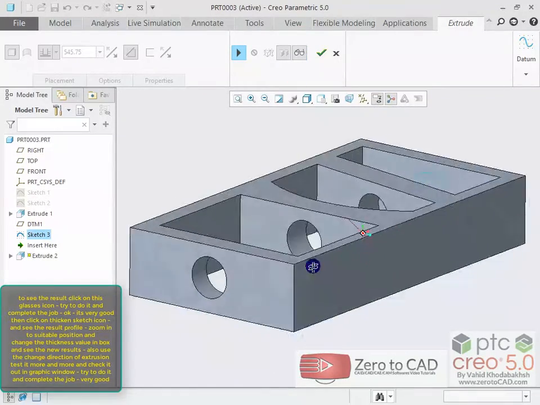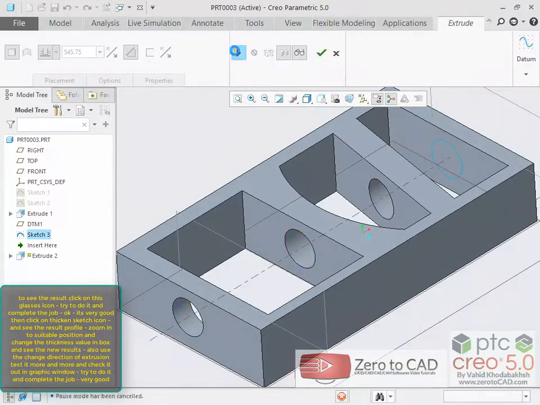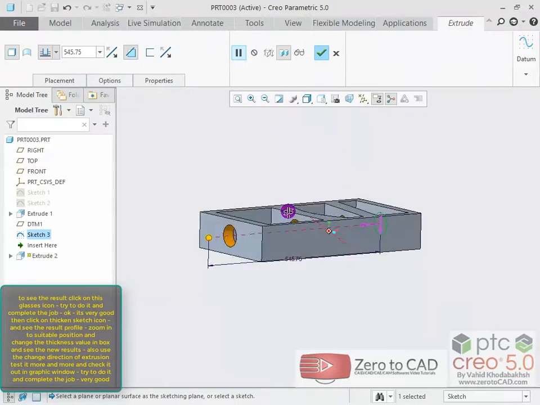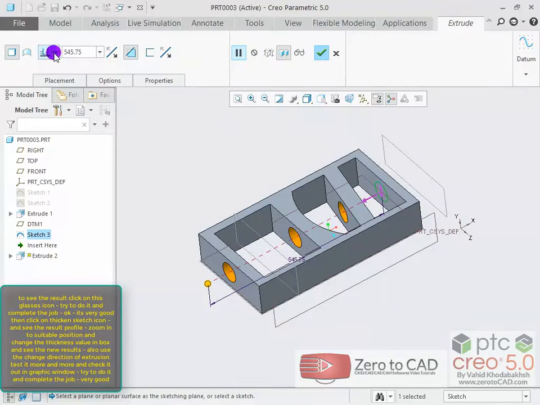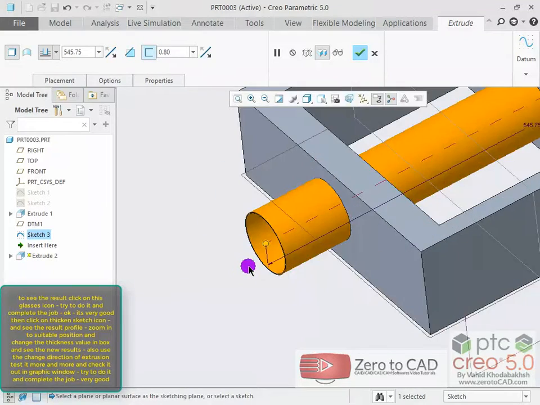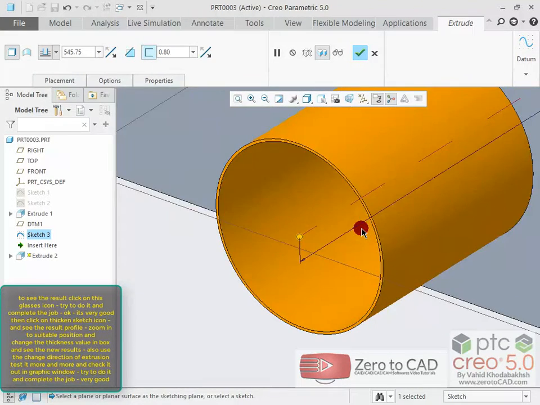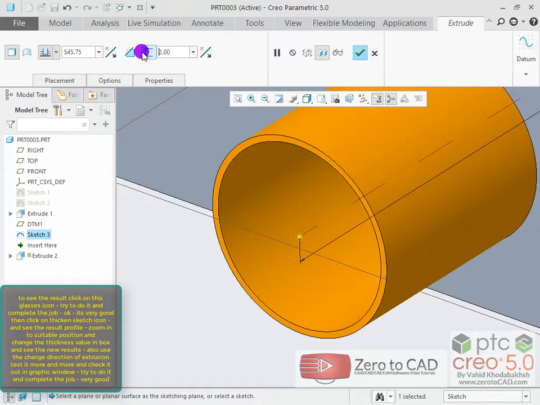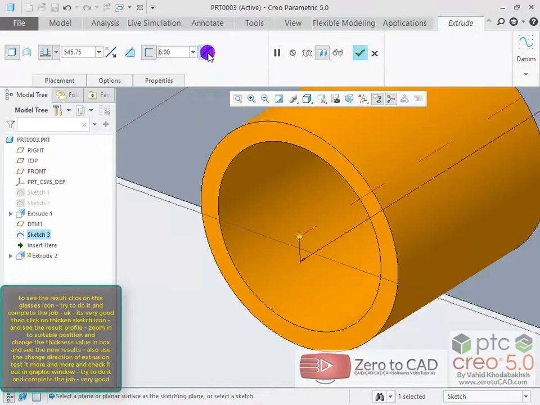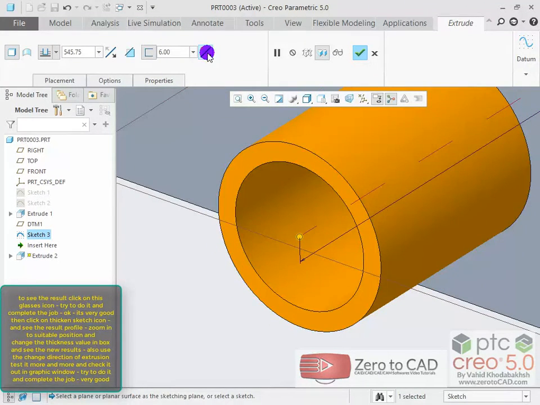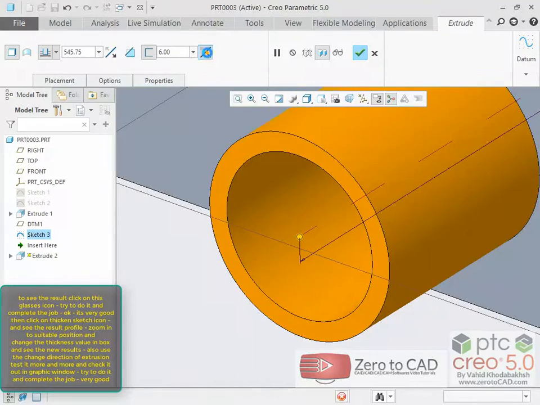OK. It's very good. Then click on the thicken sketch icon, and see the resulting profile. Zoom into a suitable position and change the thickness value in the box and see the new results. Also use the change direction of extrusion. Test it more and check it out in the graphic window. Try to do it and complete the job.